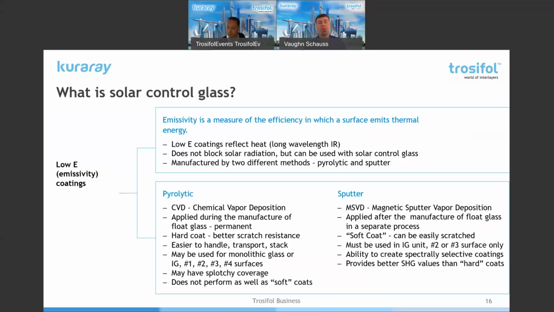The benefit of the sputter coat is that you're able to create a spectrally selective coating, so you can make multiple layers of different types of material so that you can design the coating specifically for an area. Because of that, it allows better solar heat gain values than the hard coat.